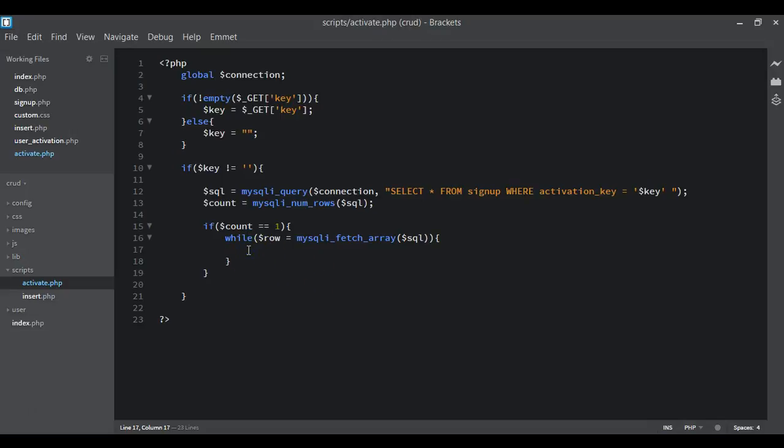Continuing from where we stopped in the last video, we want to fetch the is_active value inside the sign up table. We wrote the query that says select all from sign up where activation key in the database for the user is equal to the activation key we got from the URL, using this GET superglobal and storing the value inside this variable.